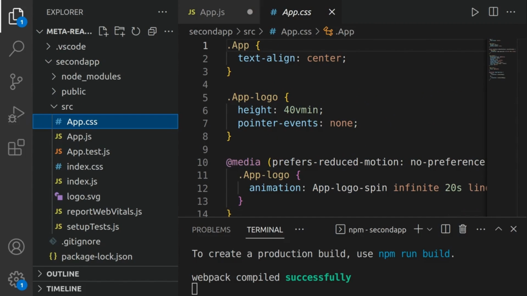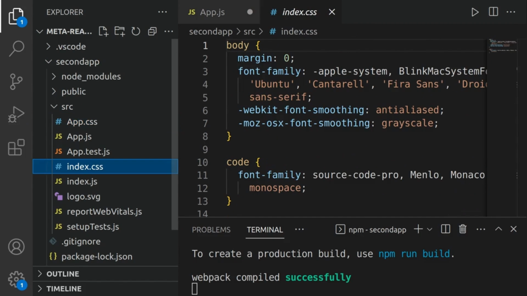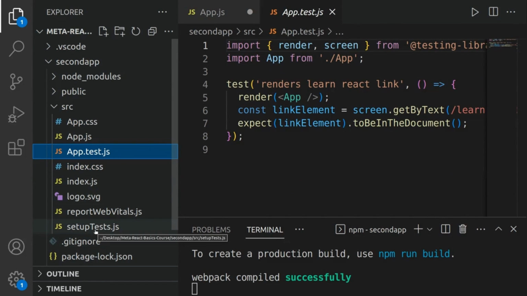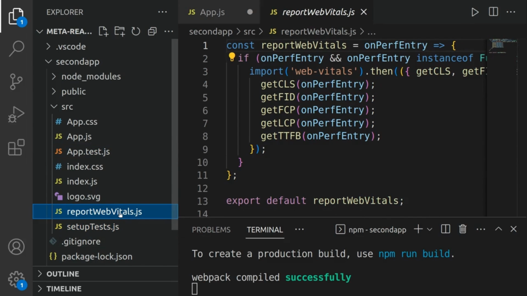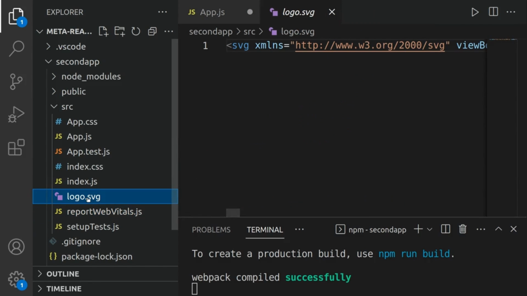App.css contains the styles for the app.js component, and the index.css file contains the styles that are used in the entire app. App.test.js, setuptests.js, and the reportWebVitals.js are files related to the app's performance and testing. The logo.svg file is displayed on the start page of the default app when the app is displayed in the browser on the localhost.